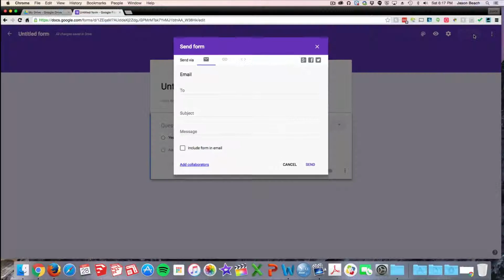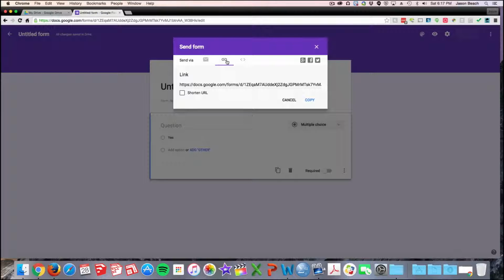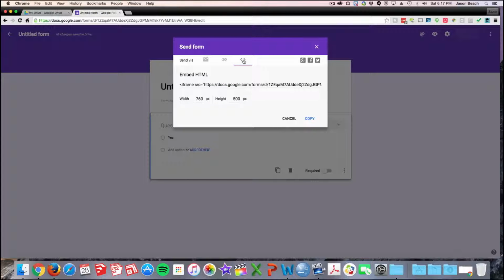And then, of course, finally, when you're ready to send out your form, you'll press the send button, and that gives you the option to send it via email. You can also generate a link, and you have the option to shorten the link as well, and you can send that link out. You can post it on a website, and then, of course, you can embed this form in your website if you would like to do that. And, of course, you've got your basic sharing options with Facebook, Twitter, and, of course, Google+.